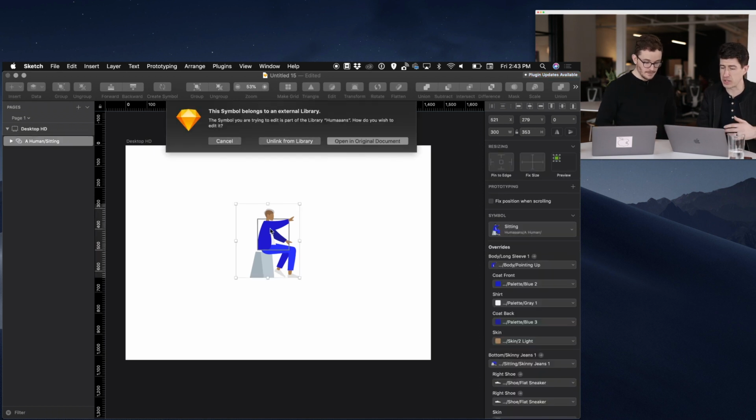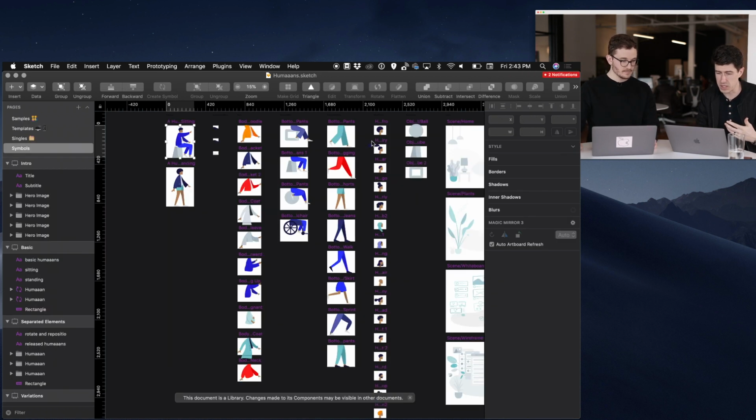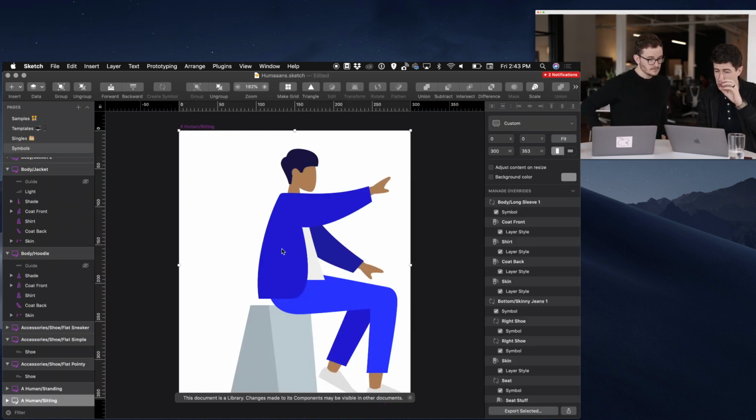So if you double click on this because you're thinking I want to change something structurally, it's going to say, do you want to open this? Or you can say, forget it, I want to create my own instance of this, and I'm just going to break the ties to that original source and make my own version. But we can say open the original document. I already had it open, but it jumped right to that symbol inside of that document, which is really powerful.